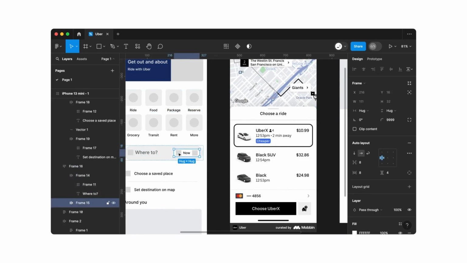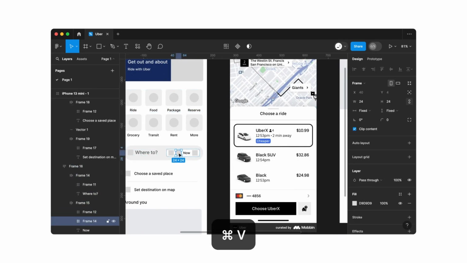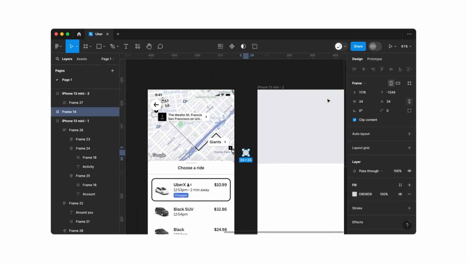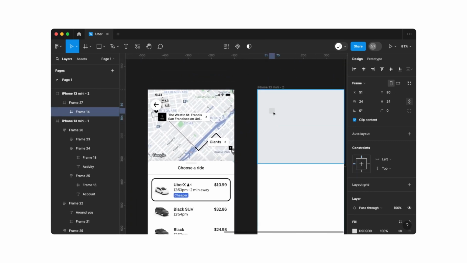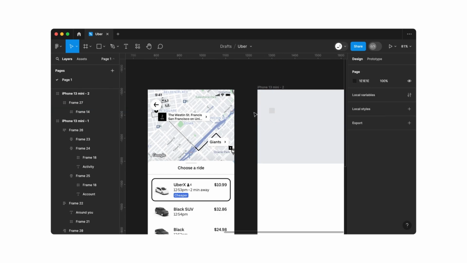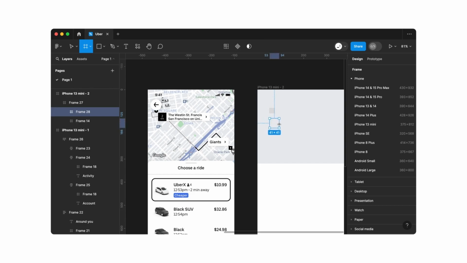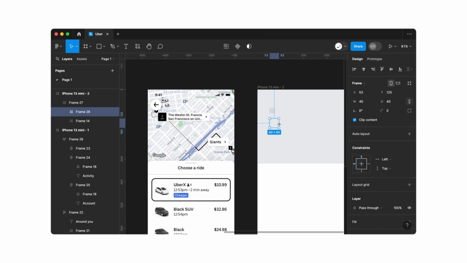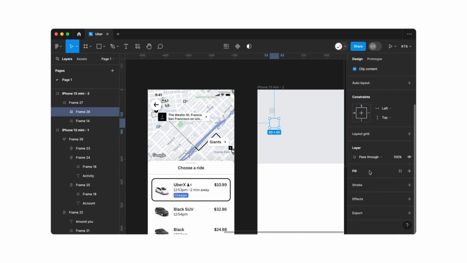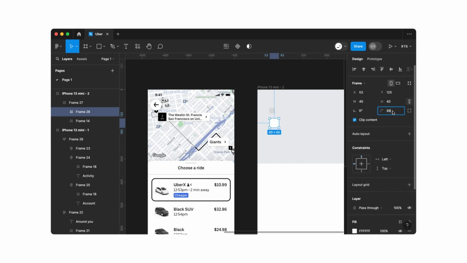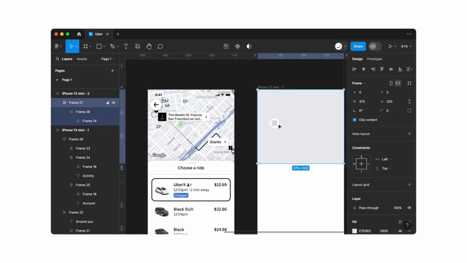Then we select one of our 24-pixel frames, copy it, insert it again, and drag it into our right screen. Then we click on Frames at the top left and drag a 40-pixel frame. We assign a background color. We adjust the corner radius to 99, and we drag our 24 big frame into our 40 big frame. We move the whole thing up.